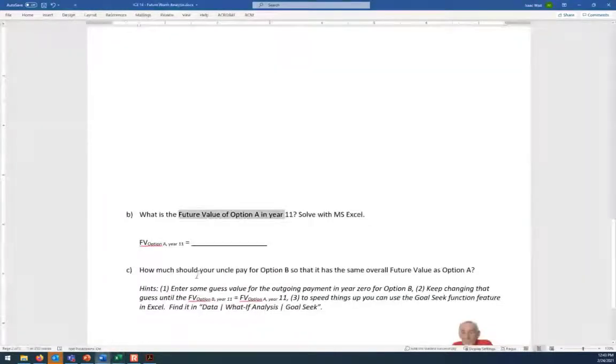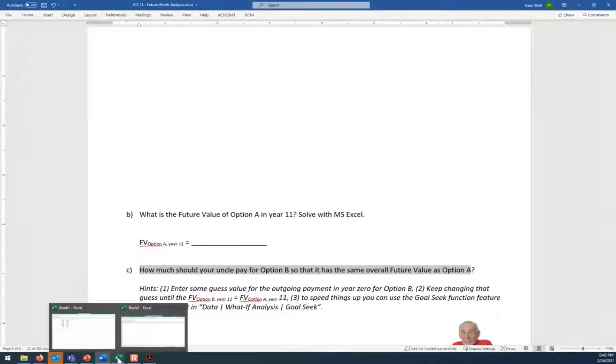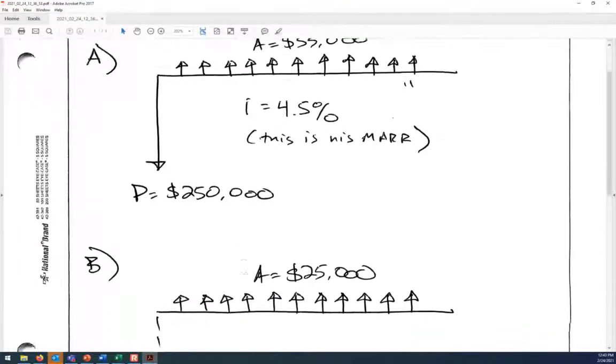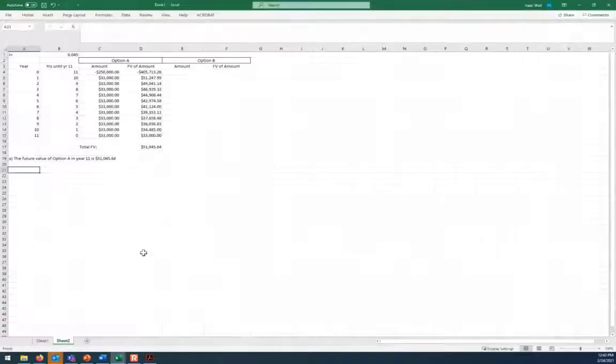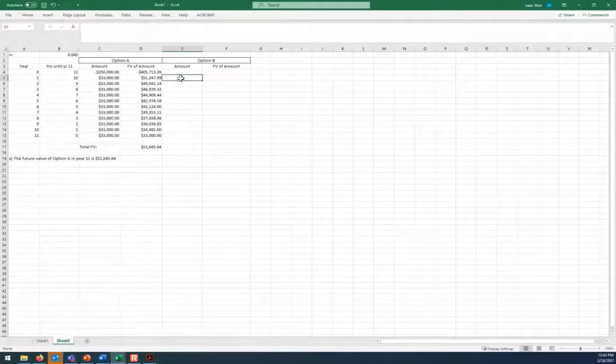Now part B says, how much should your uncle pay for option B so it has the same overall future value as option A? Okay, so we know in option B that the revenue coming in is $25,000 a year. So we can put that in. The revenue coming in every year is $25,000. That we know.